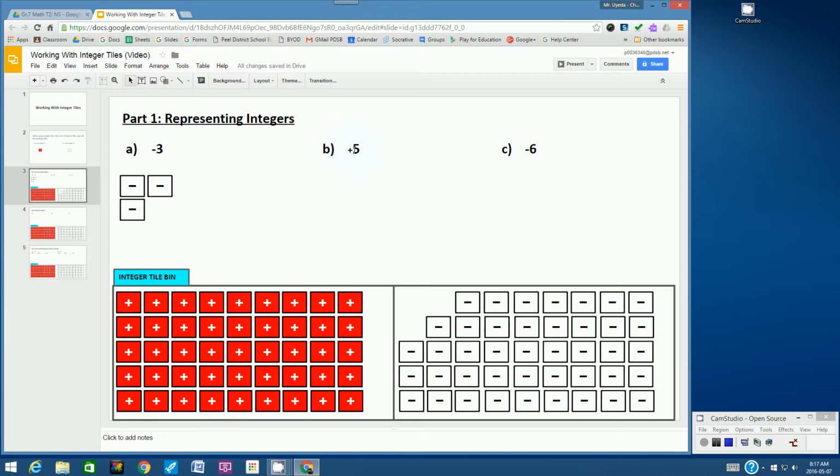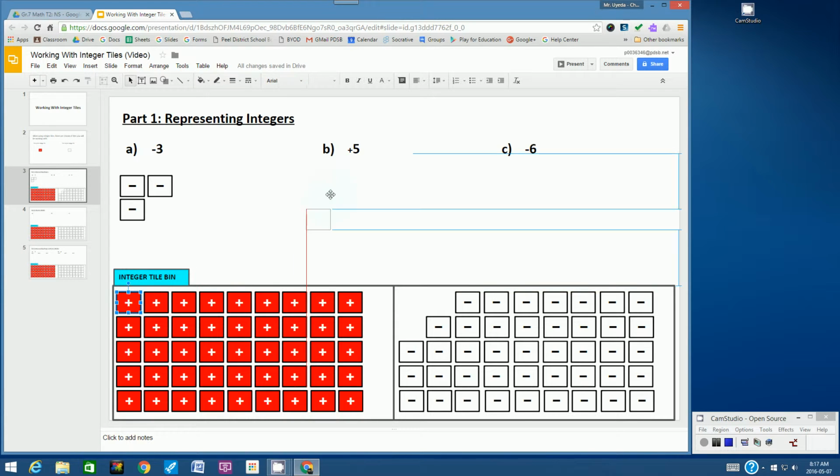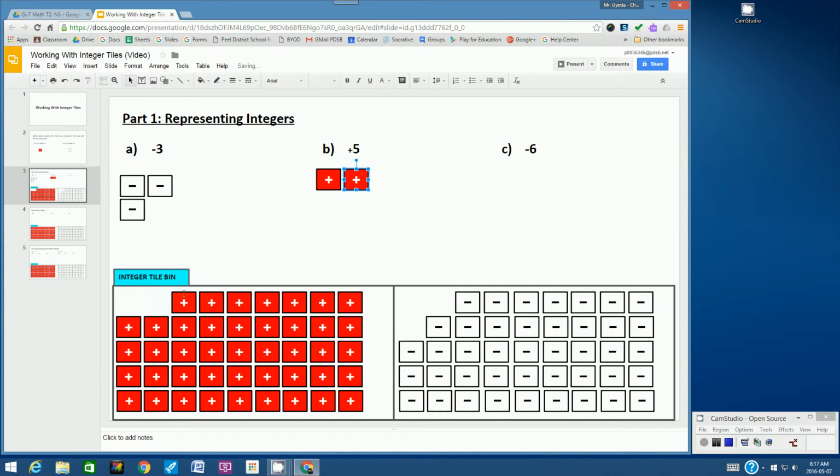+5. Because there's a positive sign in front of the 5, let's bring over 5 positive tiles. In this diagram, I'm going to align them a little bit differently. I'm going to make them all horizontal. I find if they're horizontal, they're just easier to count. 1, 2, 3, 4, 5.